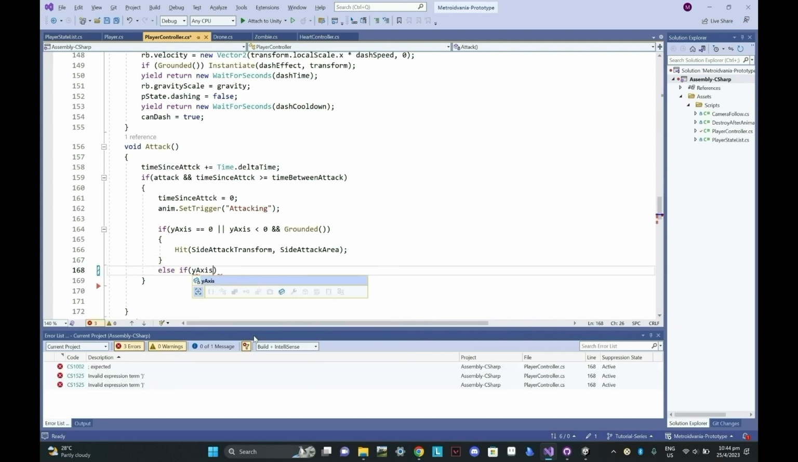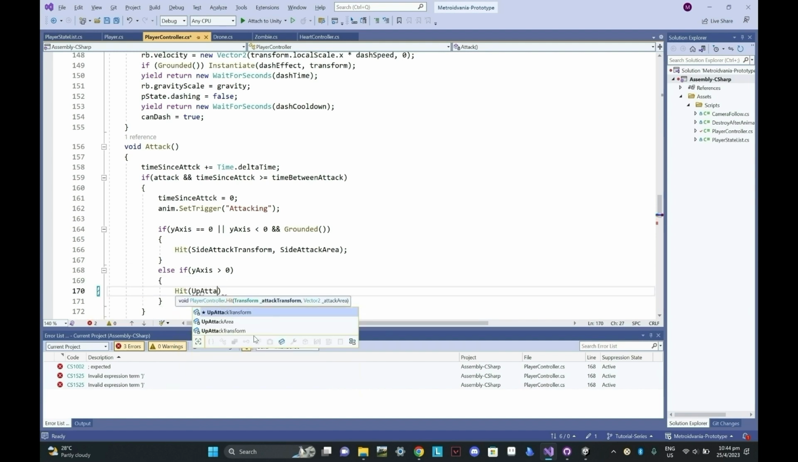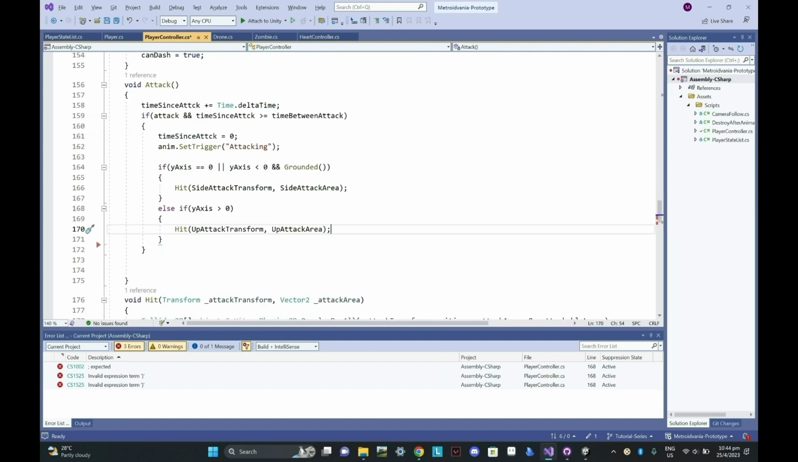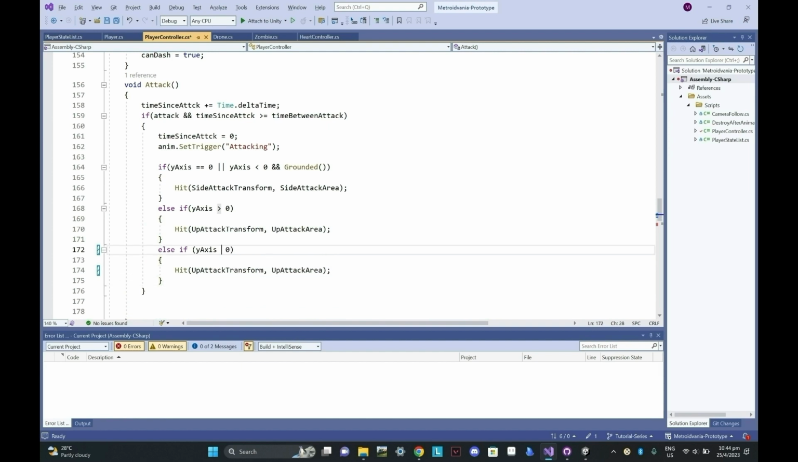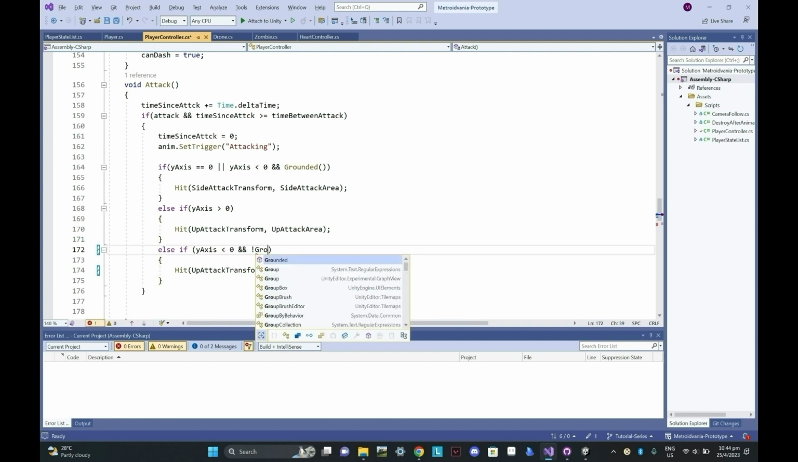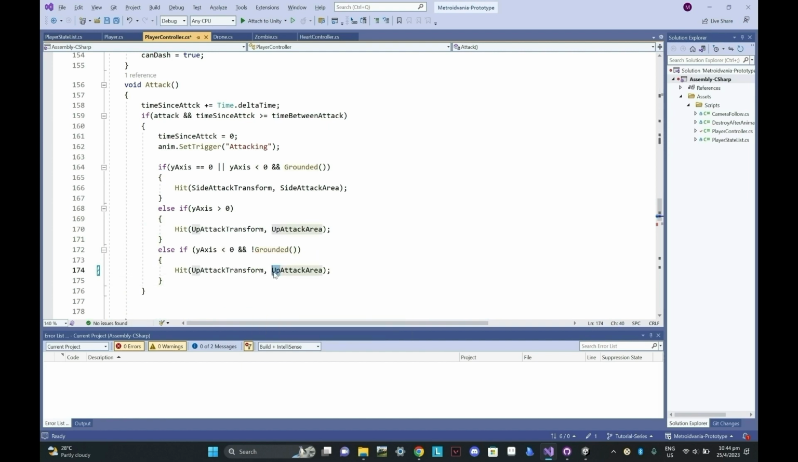Else if y-axis is more than 0, hit up attack transform up attack area to set the attack area to the up attack area if the player is holding W. And we copy paste this underneath and set it to if y-axis is less than 0 and not grounded, and down attack transform and down attack area for attacking below the player.